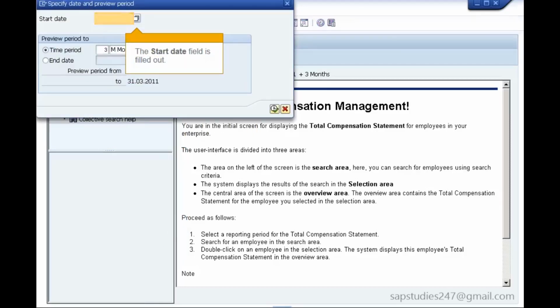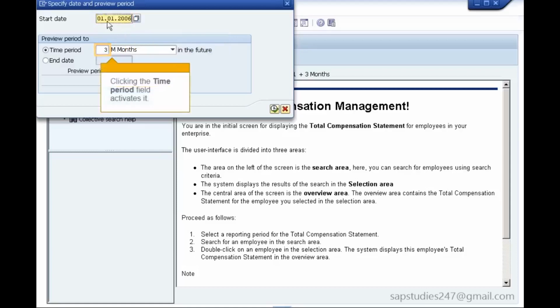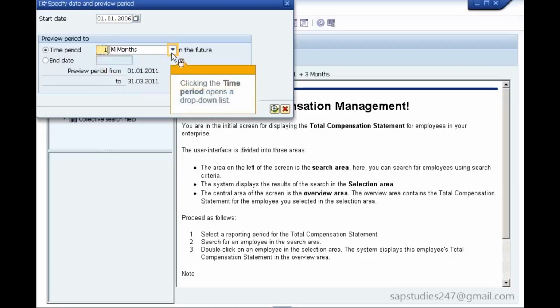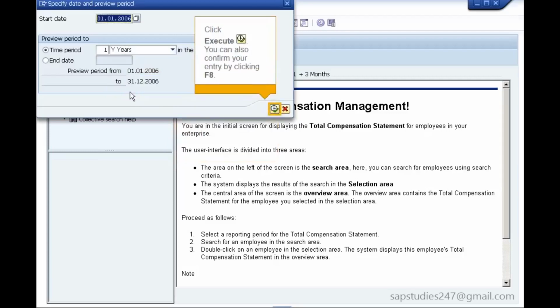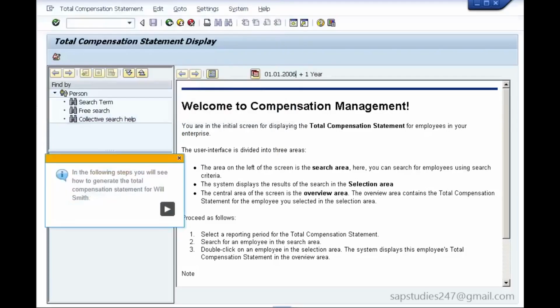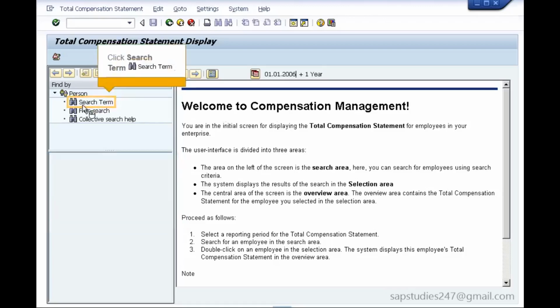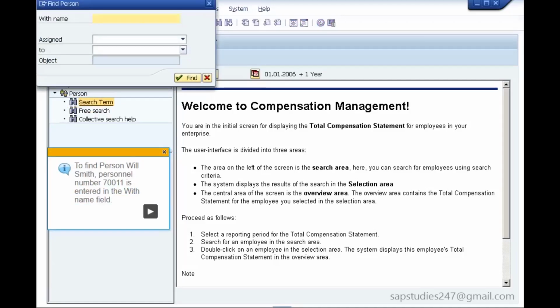In the next steps, you will see how to specify the date and the preview period. Click Date and Preview Period. The Start Date field is filled out. Clicking the Time Period field activates it. The Time Period field is filled out. Clicking the Time Period opens a drop-down list. Clicking the entry Y years selects it. Click Execute. You can also confirm your entry by clicking F8.